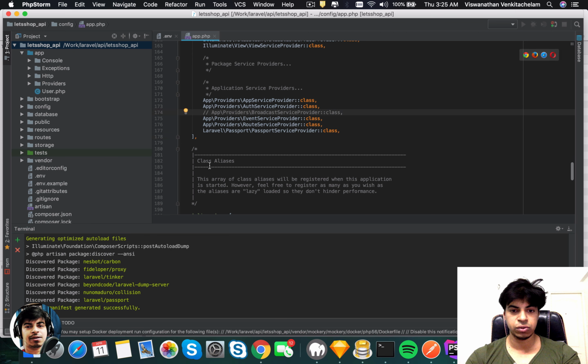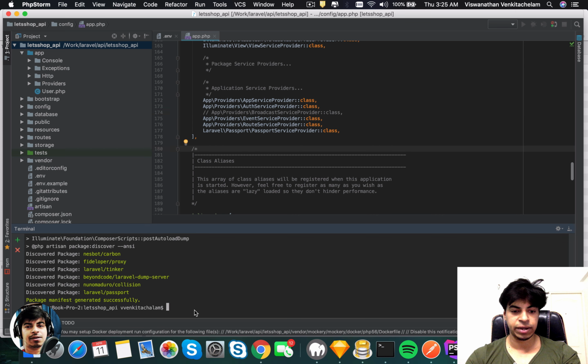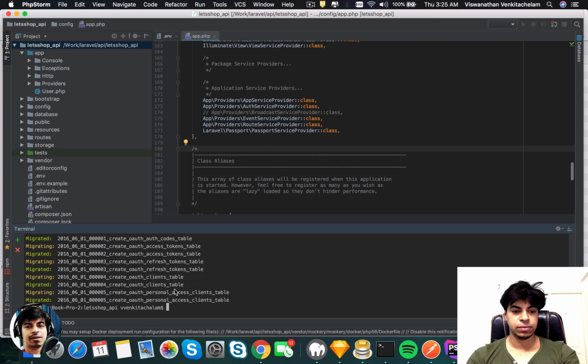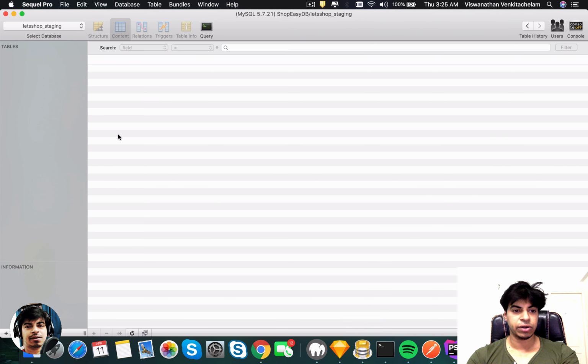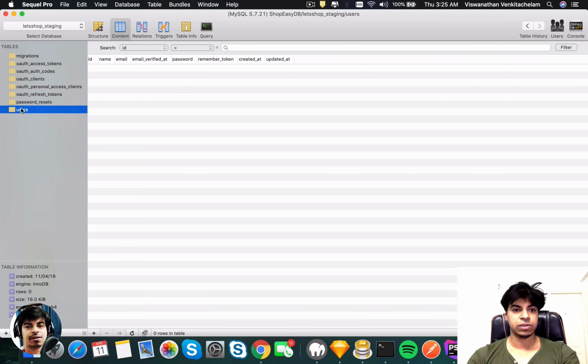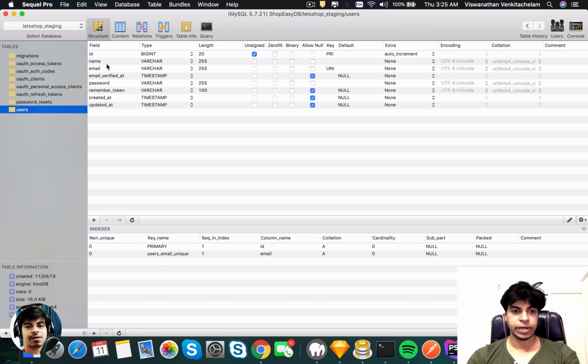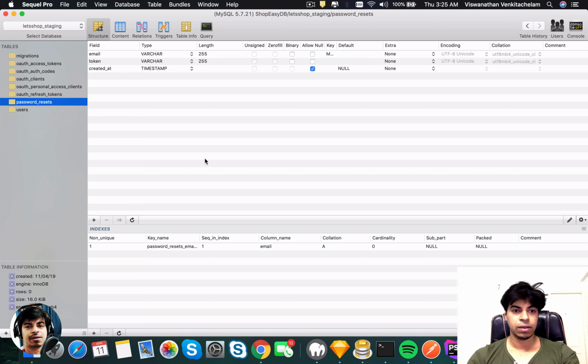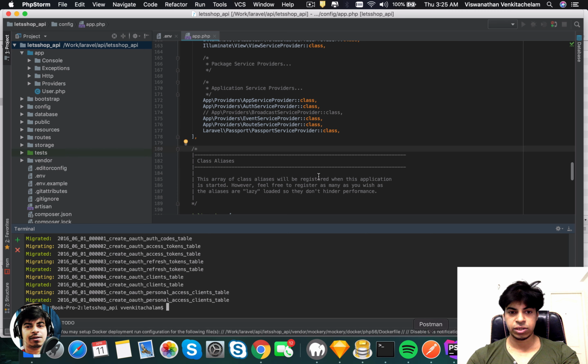The next step is to run the migration, which will create the required tables for you. So php artisan migrate. It has migrated some tables. On refresh of this database, you can see that it has created auth-related tables as well as the users table. So that's all created now, and it has all the fields required. Let me go back to the project. The migration is done for Passport.